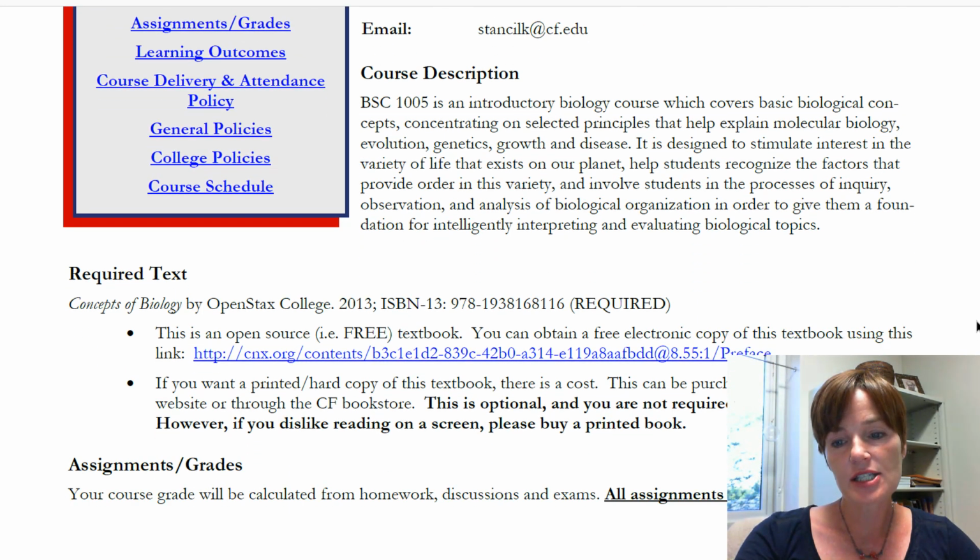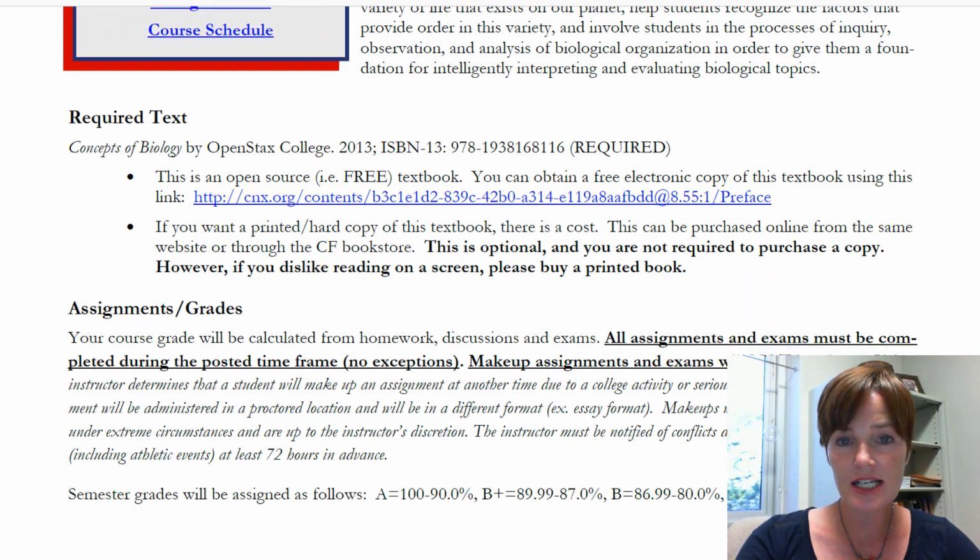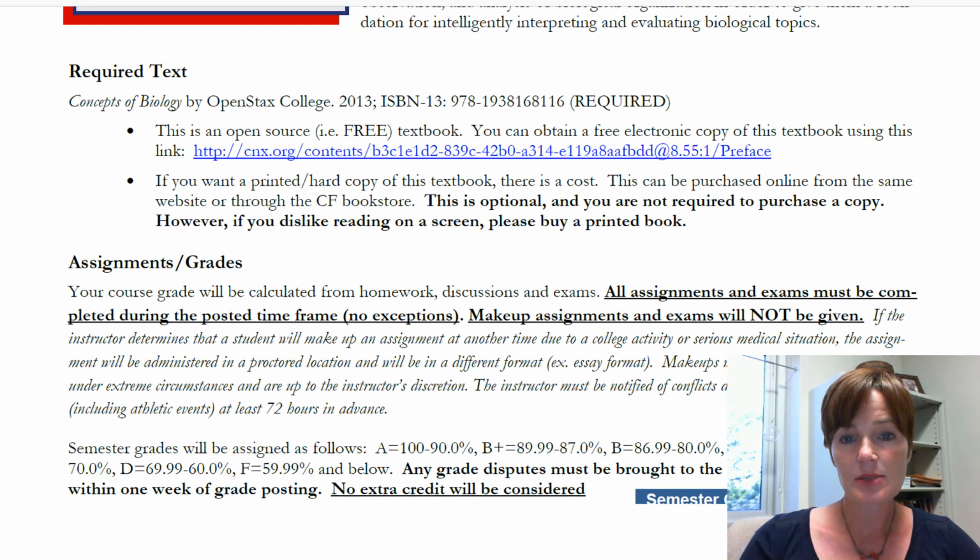Now, if we look at the text for the class, there is a required textbook. The great thing about this textbook is that it can be accessed for free, so no cost to you if you want to use a digital version of the textbook. So it's available online. You can also download a PDF file of the textbook. I have that posted in Canvas for you. If you feel better actually having a hard copy of the textbook, then the bookstore here on campus does sell those, and you can also find them on other websites.